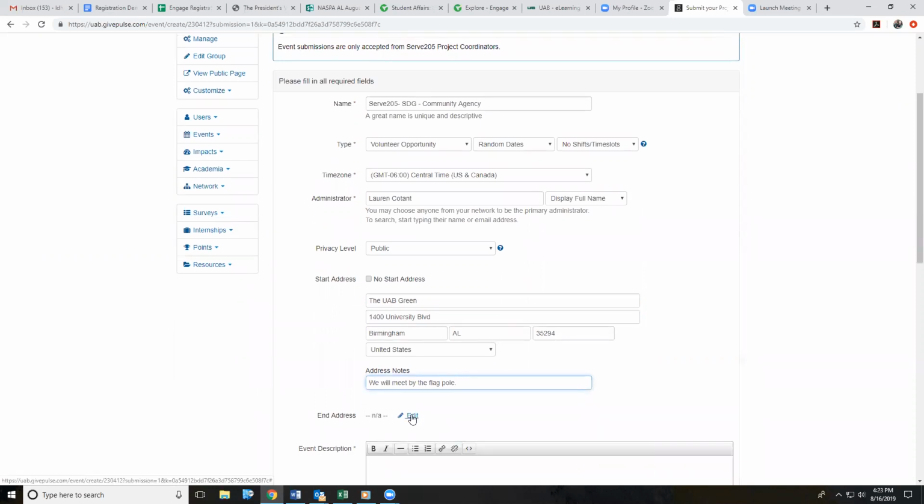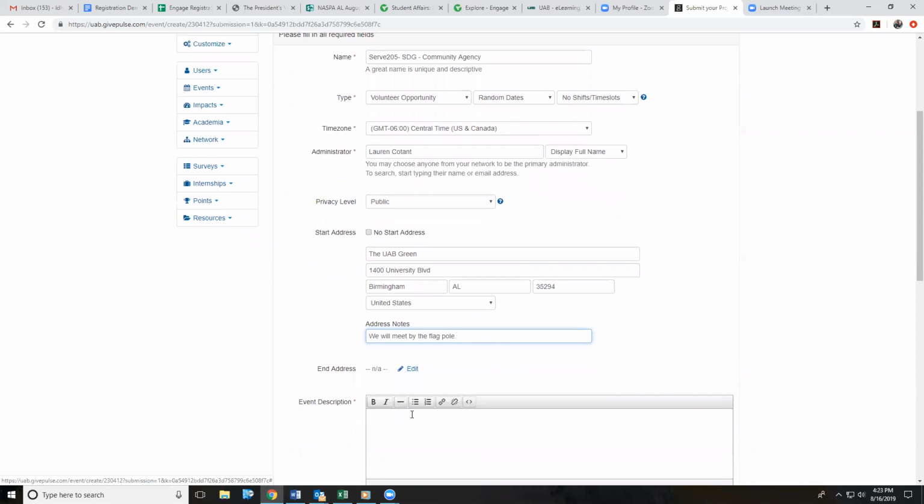Your end address then, if you're meeting on campus initially, you should edit that and make that the location of the community agency. So you will need the specific address to ensure that your volunteers get to the right destination. If you are only listing the community agency and you do not plan to meet up beforehand, simply list the location of the community agency as the start address.